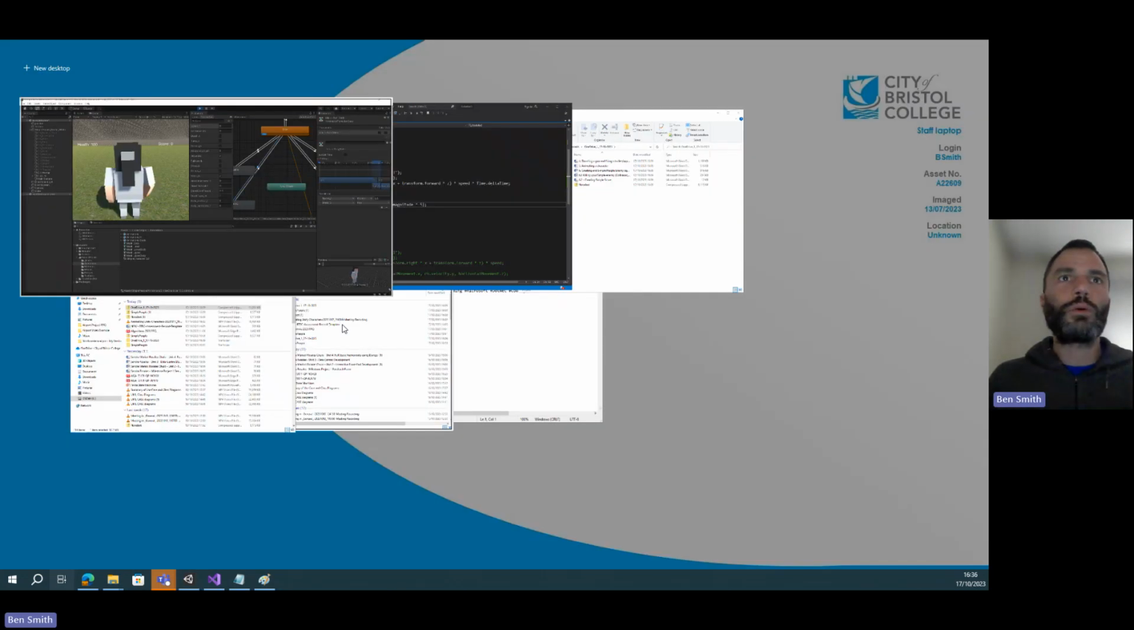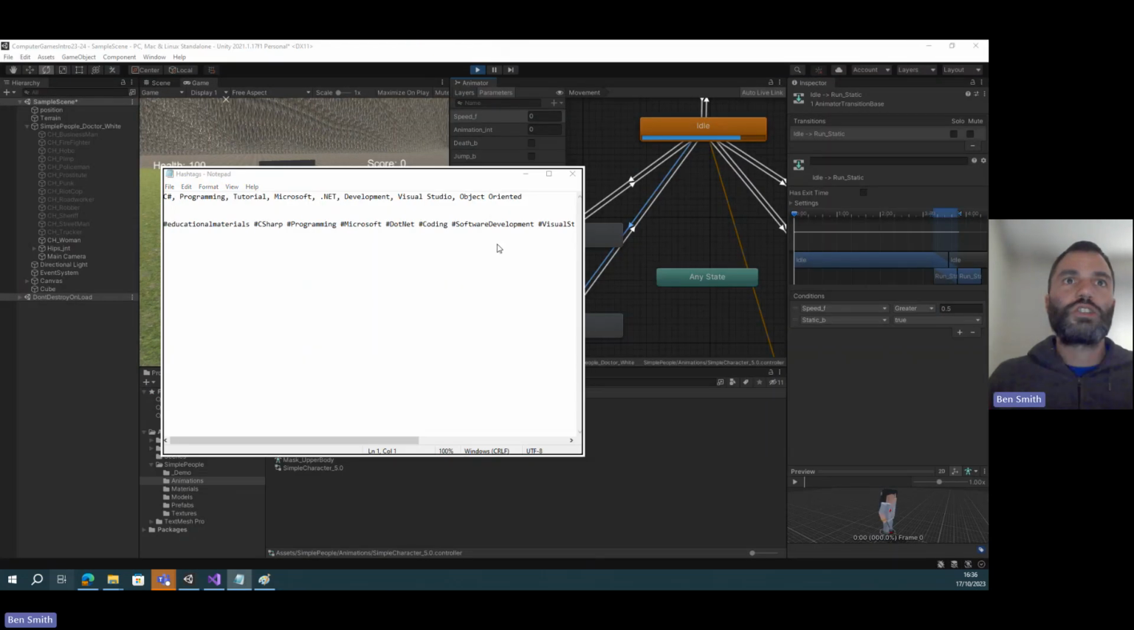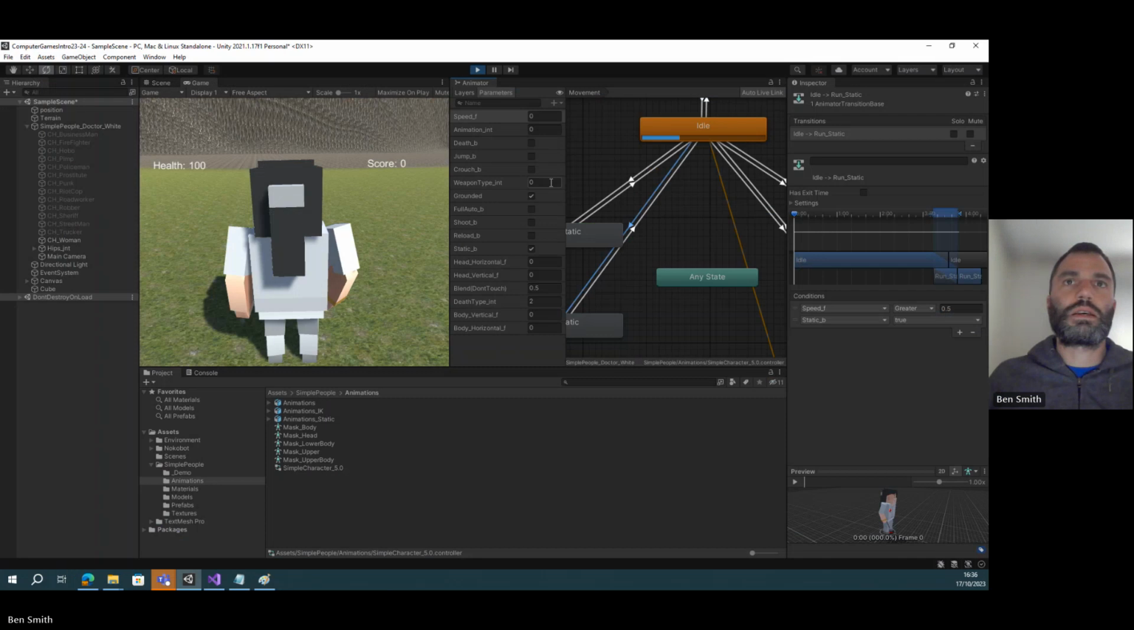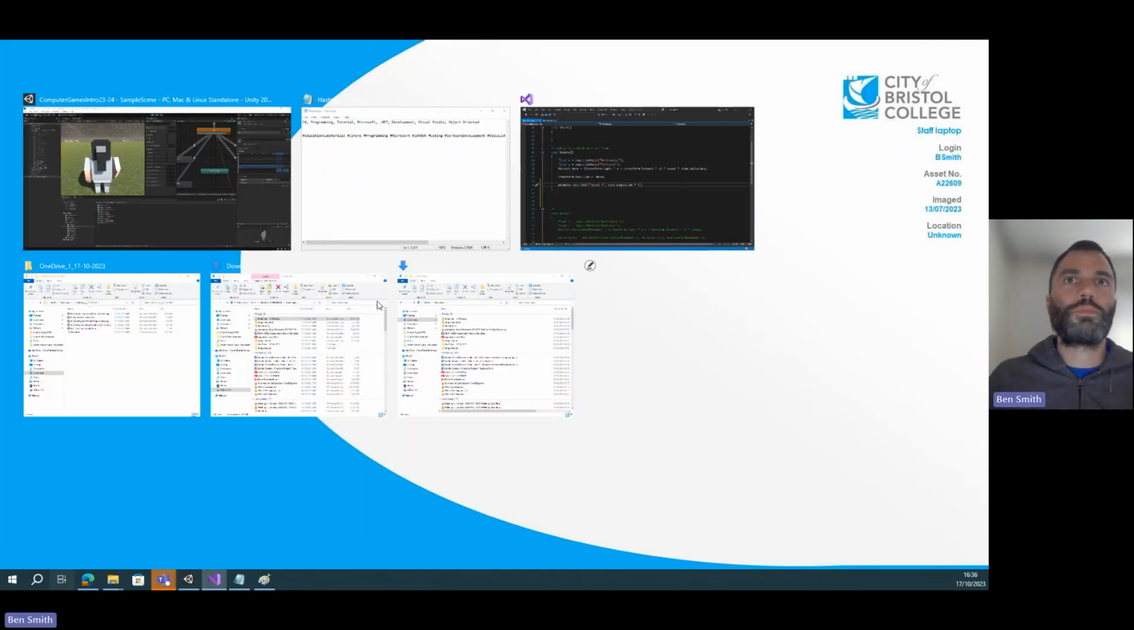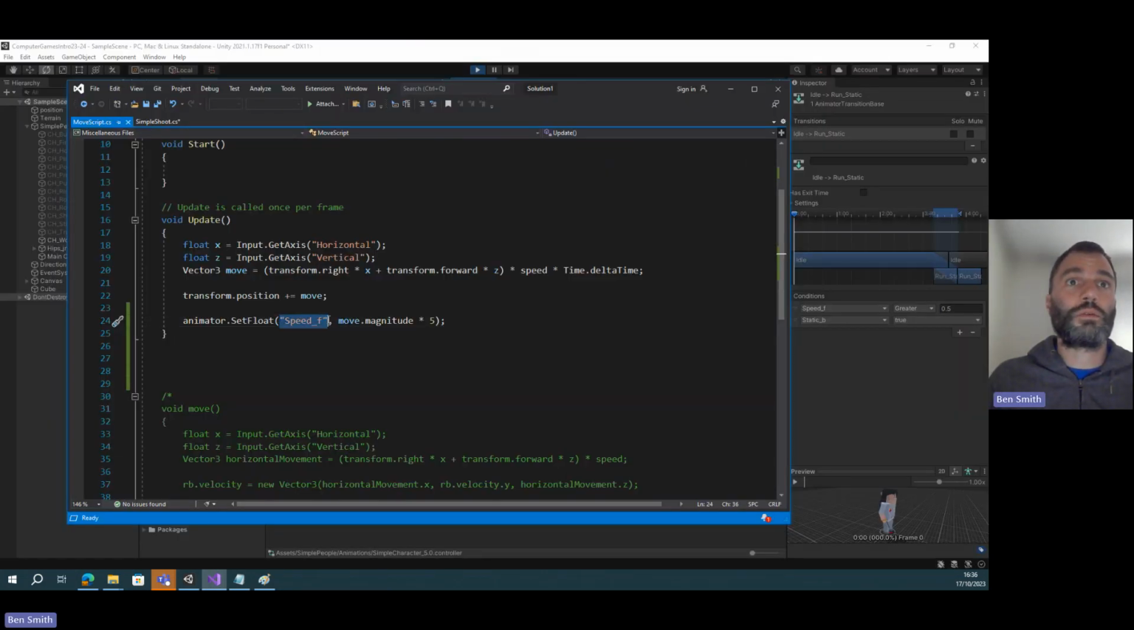But you can see how we can change the properties in our animator based on a variable in our script that our character is doing. Right, so that's how to update the movement.